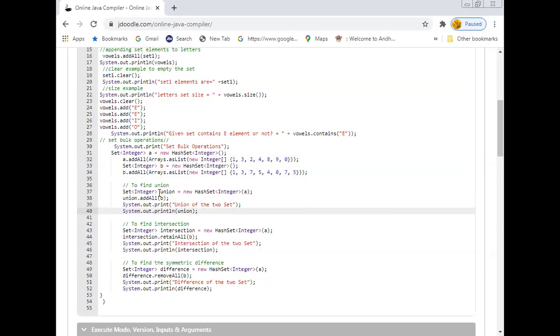Here union is the new set. It is the name of the new set. If you want, you can make it C, but for better understanding, I wrote it as union. Union dot add all of B. Initially the union object is stored with the values which are present in A. What is A? It is a set. What does it contain? 7 elements: 1, 3, 2, 4, 8, 9 and 0. So all these elements are stored in union itself.